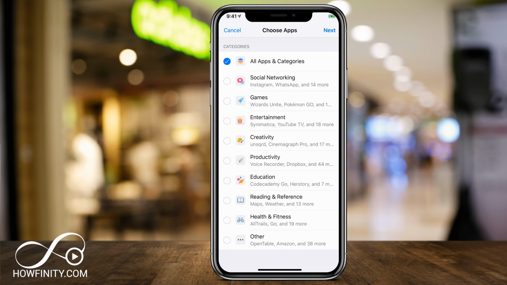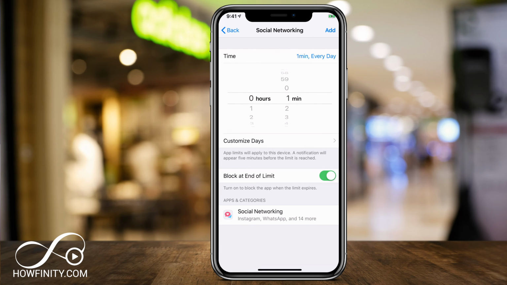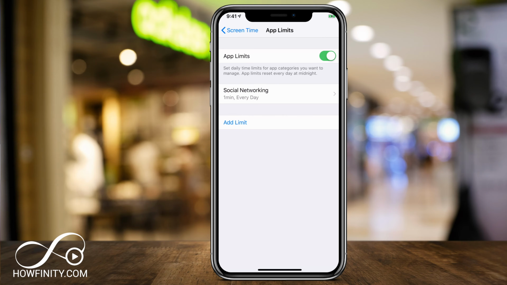So for the sake of this video, let me choose social networking. That includes Instagram, WhatsApp, Snapchat, and so on. Press next, and then I'm just gonna set this to 1 minute, and I'm gonna leave everything else as you see here, and then I'm gonna press add, and I'm gonna go ahead and turn this on right there. App limit is turned on.